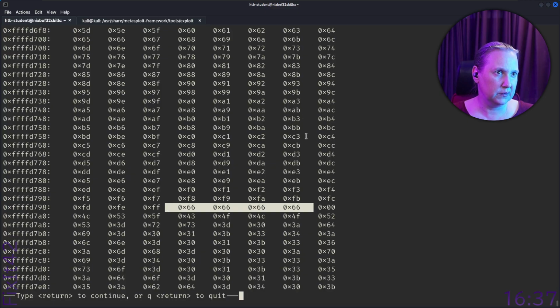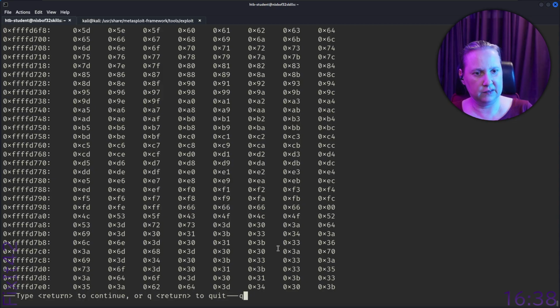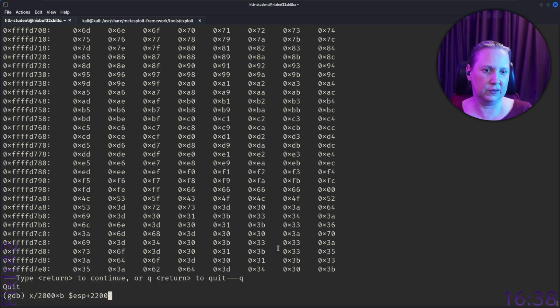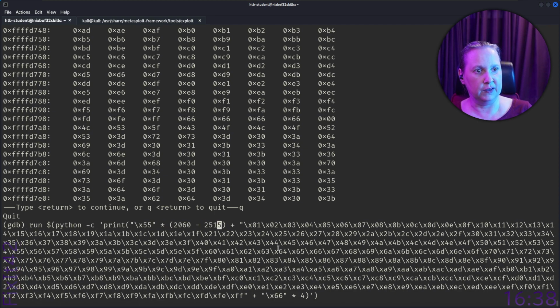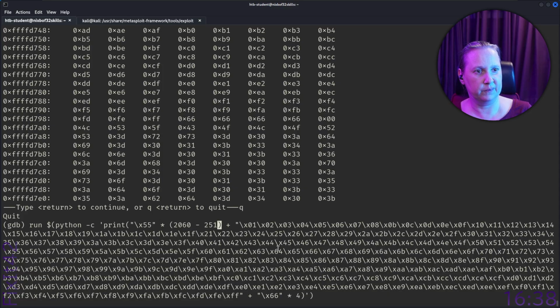So no zeros, meaning the string is ended. So let's queue that one. Let's actually see. We removed 4 characters, right? So if we go to the start here and actually remove only 251 for those, then we should have a crash now at with 66s.